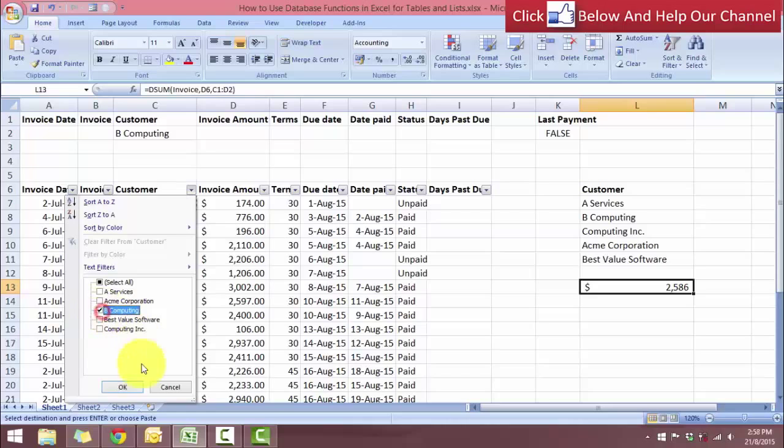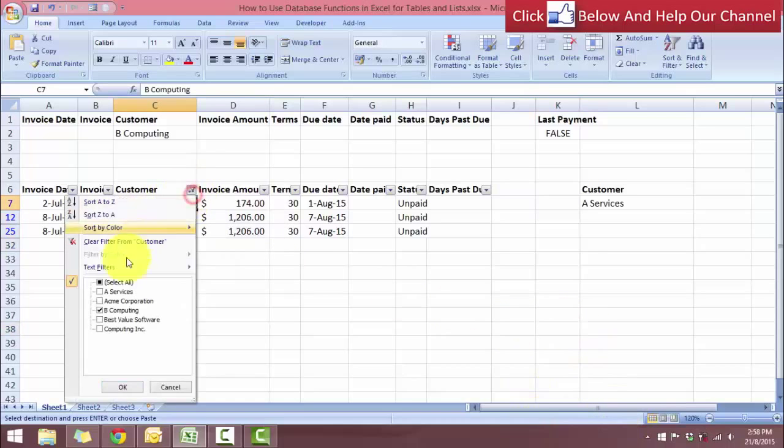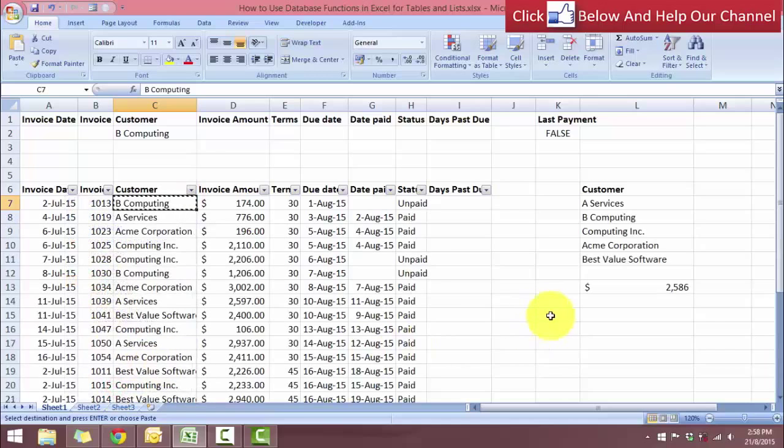Okay, so let's try to verify this. Go to B computing, and if we sum this up, it's 2,586. Okay, so the answer is correct.